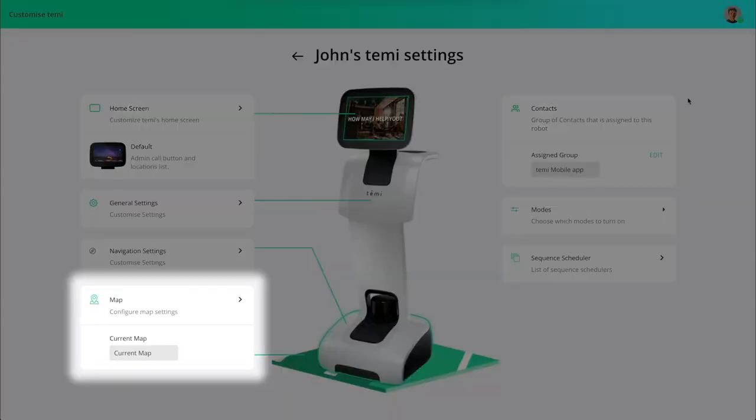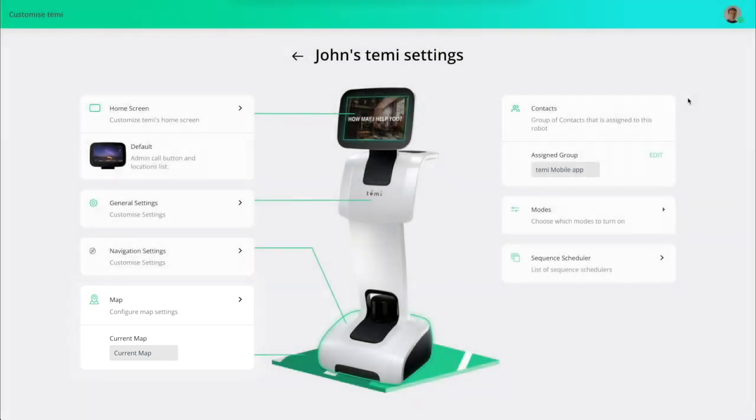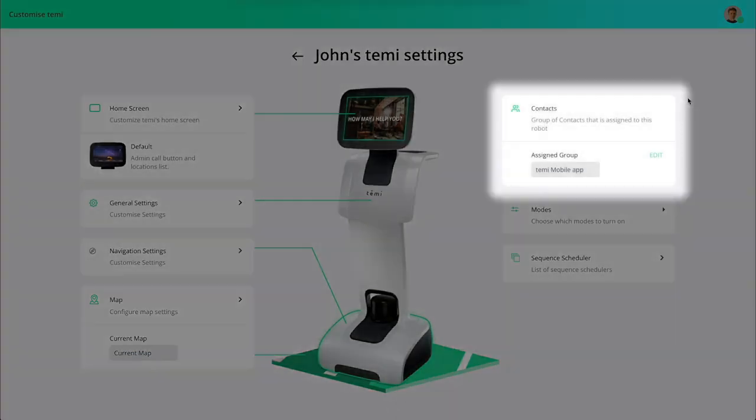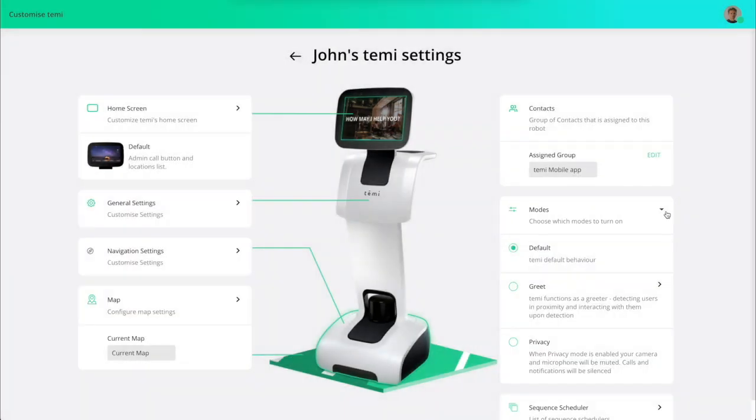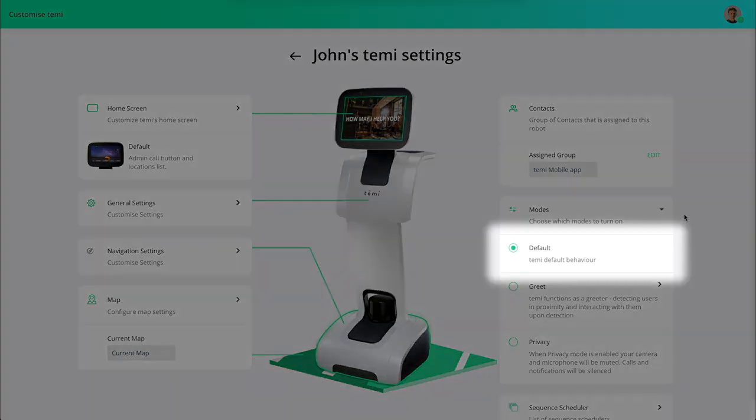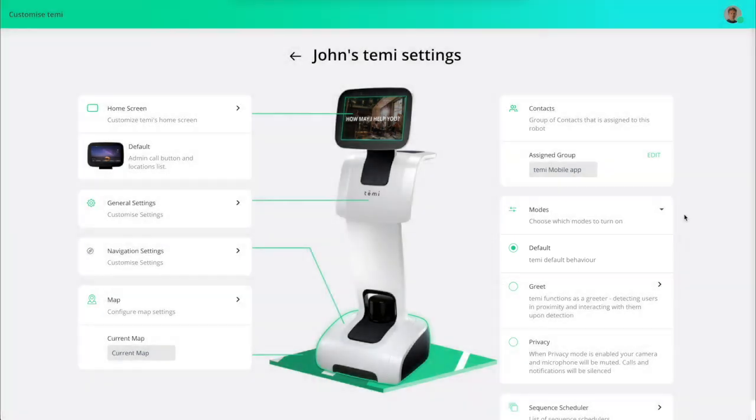Map. This will take you back to the map editor. Contacts. This will take you back to the Contacts section. Under Modes, you can choose which behavioral mode Temi will be set on. Default will make Temi behave in default mode.